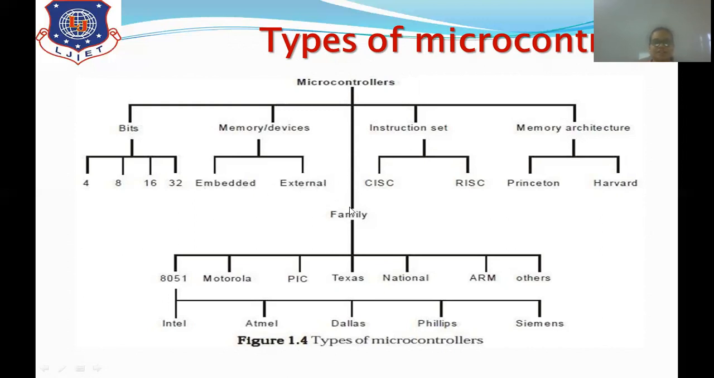Now third, that is family. Different companies have different families. Let's say 8051, which we are going to study. The 8051 IC is made by Intel, Atmel, Dallas, Philips, and Siemens. Similarly, in the same way there are various RISC ICs, that is Motorola, PIC controller, Texas, National, ARM, and others. Clear? So based on the family, which company is going to produce the controller based on their features, it depends on the name of their family.